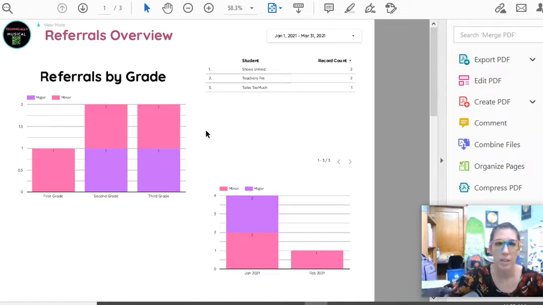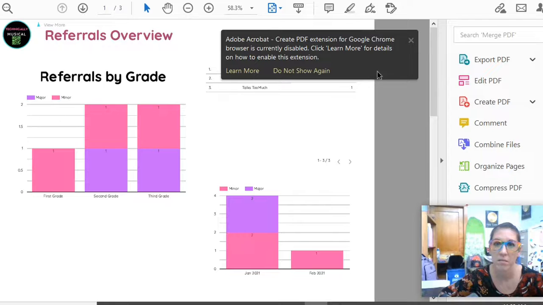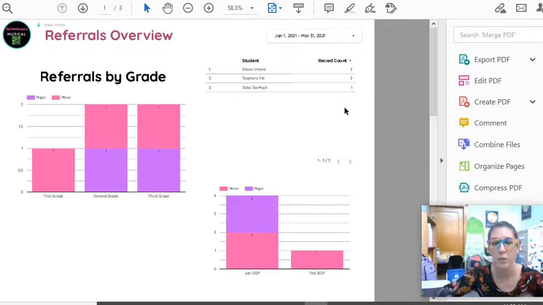So that's kind of a look around how the dashboard works, and I hope that was helpful. And I hope this is a useful tool for all of you.